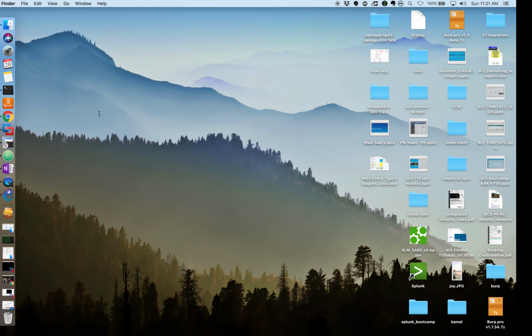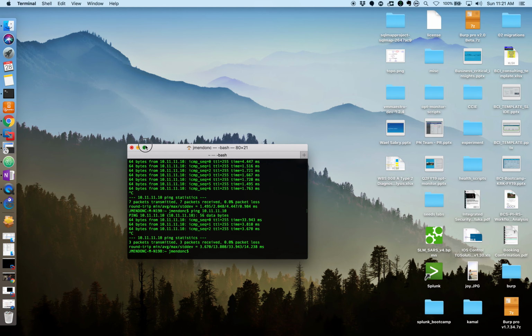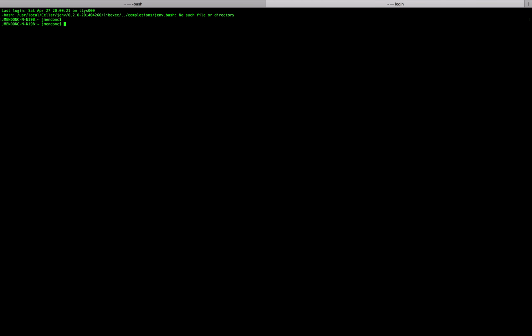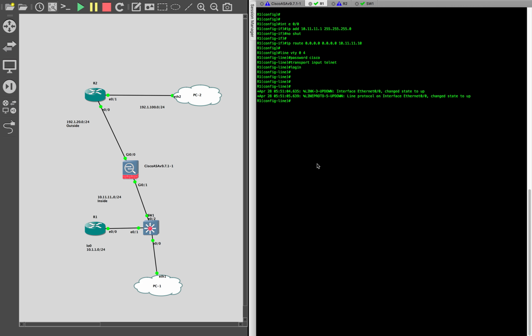So where is my PC1? I'll have to open this terminal, right? Let's open a new one, so there you go. So let's see if I can ping to my R1, which is 10.11.11.1. There you go, it is able to ping, right? Which is pretty good. Let's also see if we can ping my PC from here, which is 10.11.11.90 if I'm not wrong, right? You are able to ping. So we have connectivity over here, right?